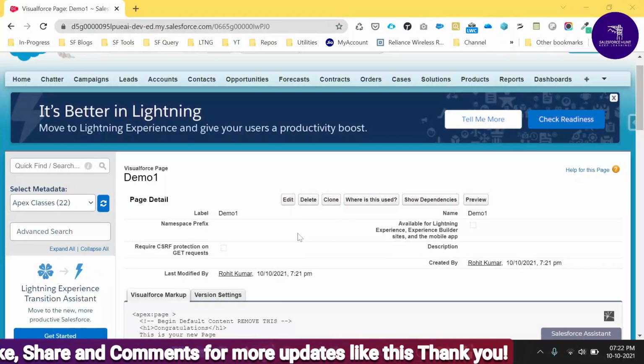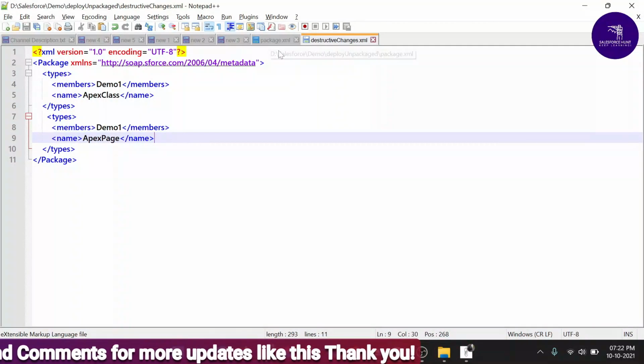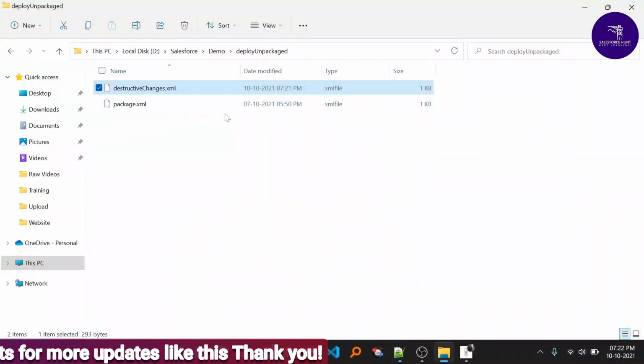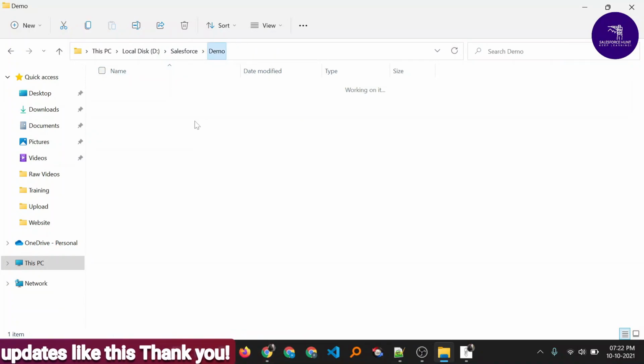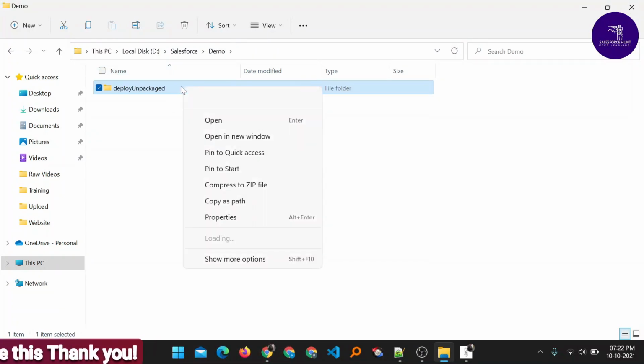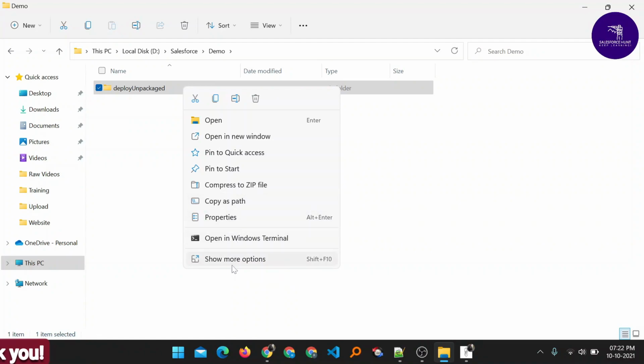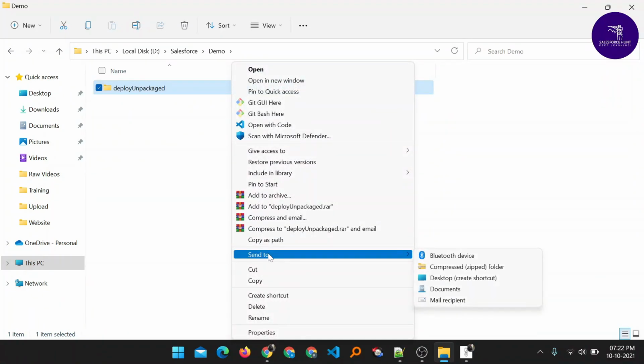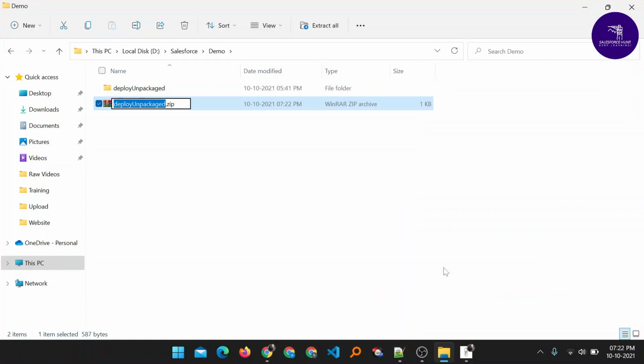How to do that? First of all, we need to zip this folder: right click, show more options, send to, compressed folder. Here you can see the deploy unpackaged zip file.